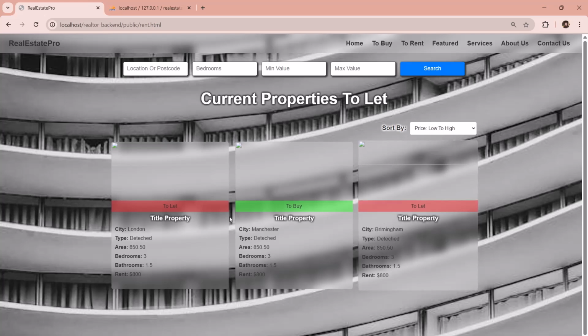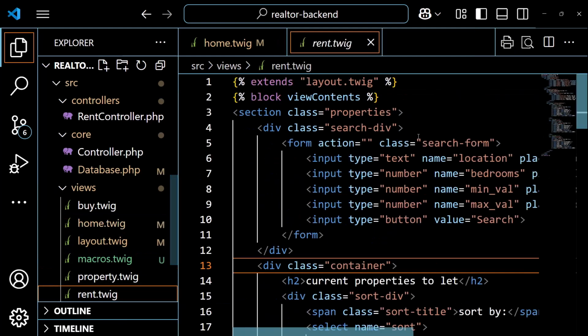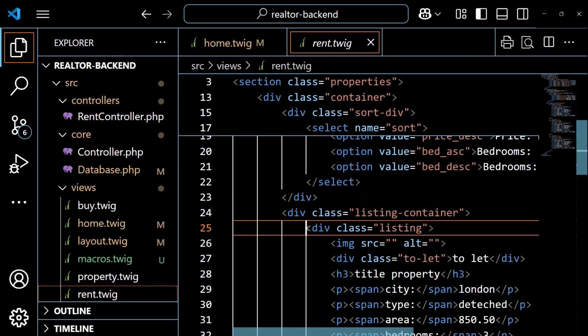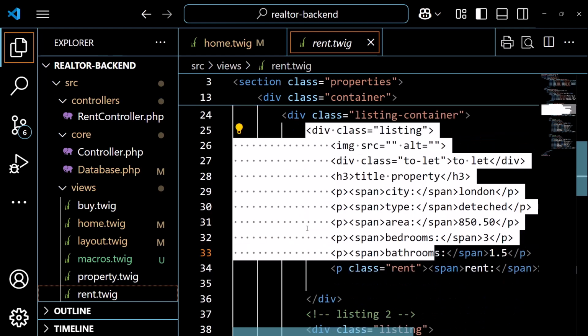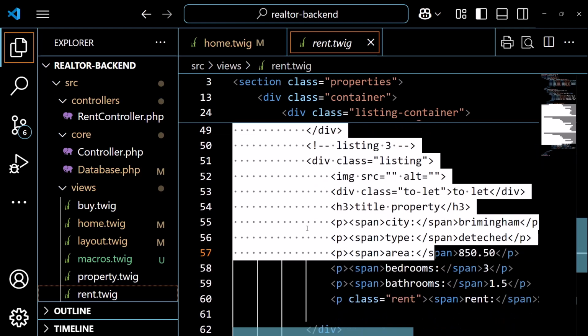So we have to remove these as well. Let's start with removing these static cards first. Let's go to rent.twig, and since we don't need this div in the listing container, we don't need this div. This is one listing, this is the second listing, and this is the third listing.